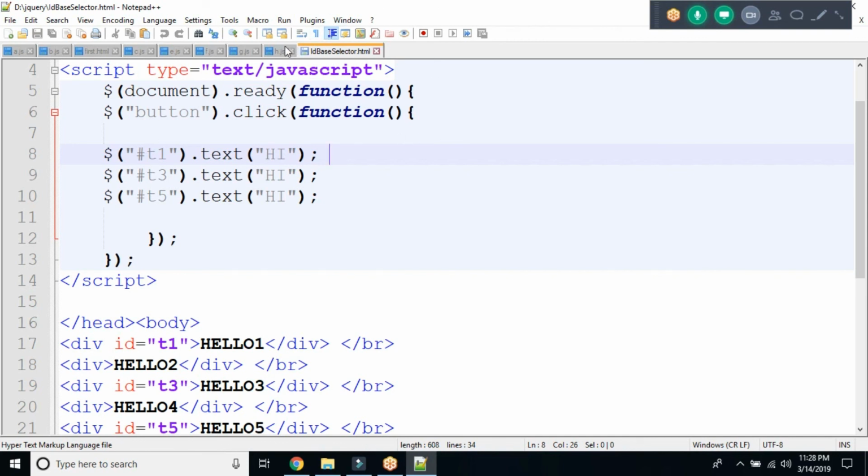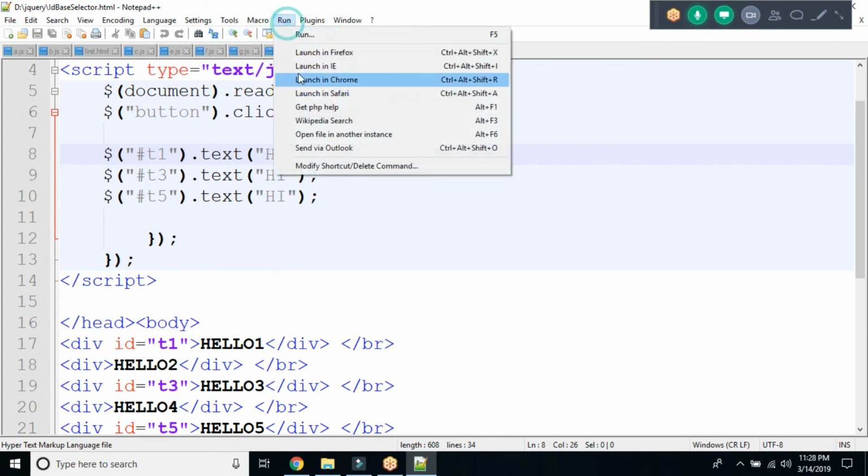Okay, let me run this. See, this is the content available. On click, hi will get replaced. Is that clear? In this way, we can perform a simple jQuery operation.